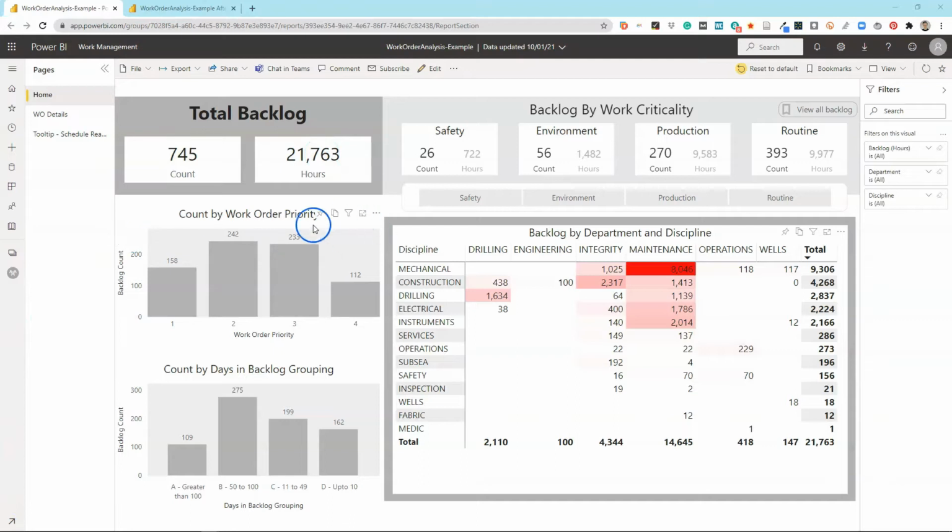So tip number two is to hide visual level filters. Whenever you create a visual, by default, any categories or fields that you use in the visualization will be added to this visual level filter. Now, that can be quite confusing.